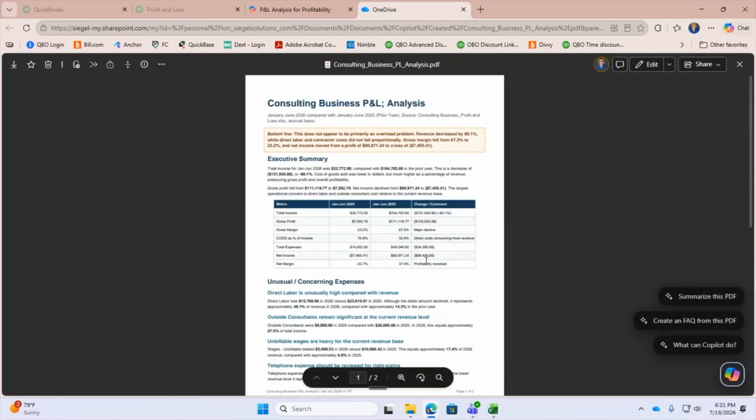I hope that this tip helps in terms of an analysis for a profit and loss, for profitability, using an AI tool such as Copilot. Once again, this is Lori from Siegel Solutions.